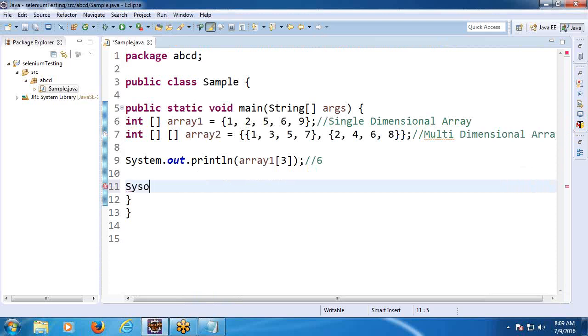Next, 2D array. Observe. In a 2D array, I want to print this 1. Array2, index row. Row is row 0. Column also 0. 0, 0. In a 2D array, the first value indicates the row, the second value indicates the column. See, this is the output, 1.